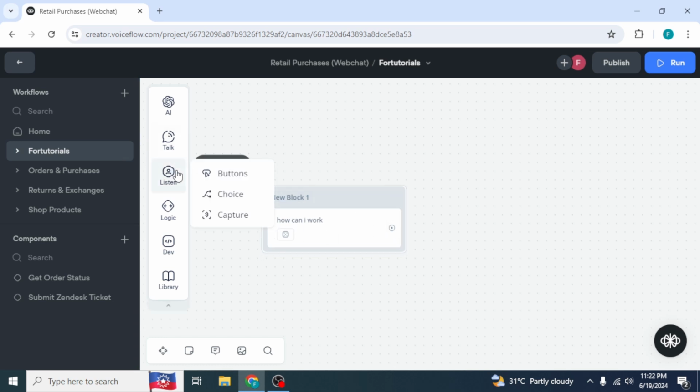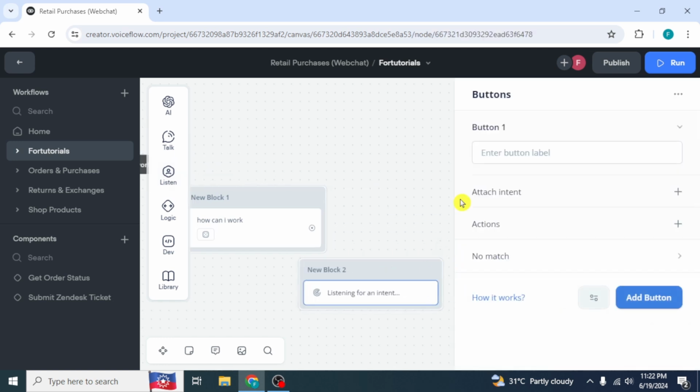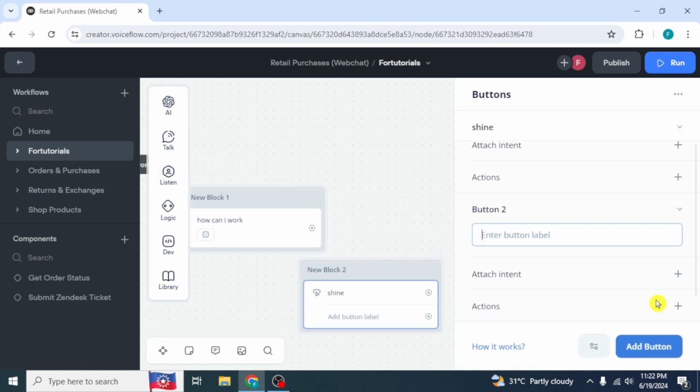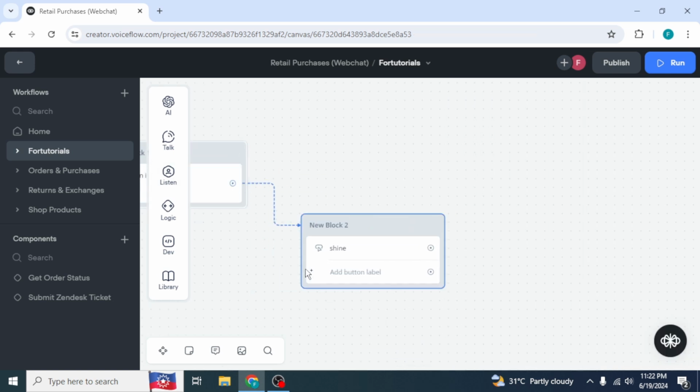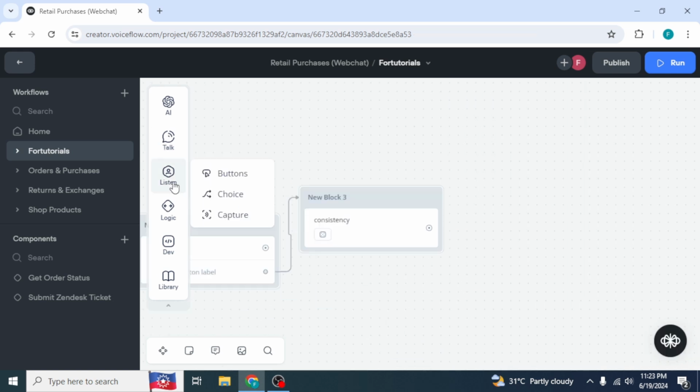Now take your mouse on Listen and drag the Buttons option to the screen. Enter the button name and click on Add Button. Connect both of them. In the same way, you can do it for text.